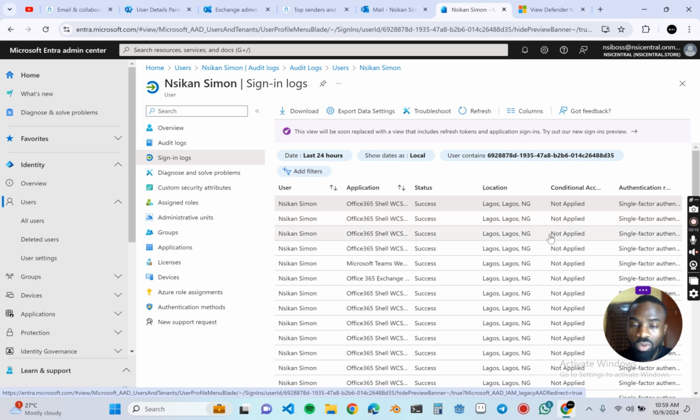So if this user was compromised, we will definitely see another location written right here, maybe US or any other country, or Canada or wherever, which is different from our usual operating environment or where this user normally operates. So that will quickly point us to the fact that this must be the user that was affected.